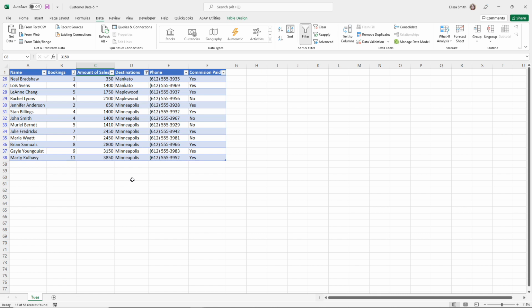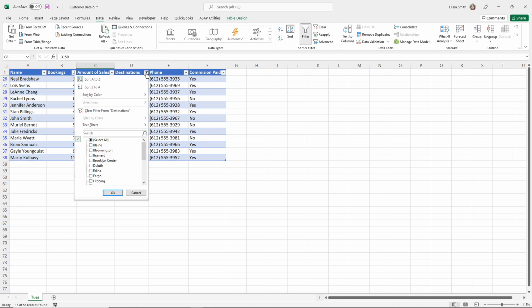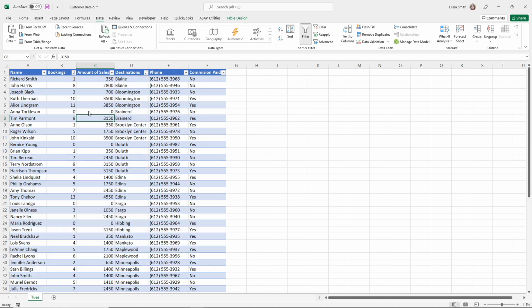So there's a lot of tricks like this that can really help you to optimize the sorting and filtering inside of your table style. Remember to turn the filtering off. I'm going to go back to the little auto sorting and filtering arrow and click on clear filter from. Now I'm back to my full list.